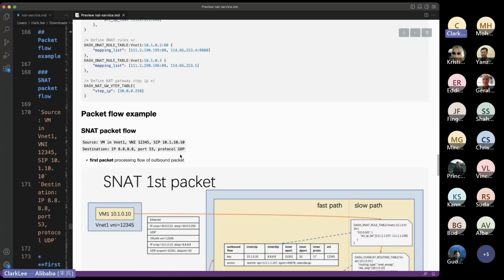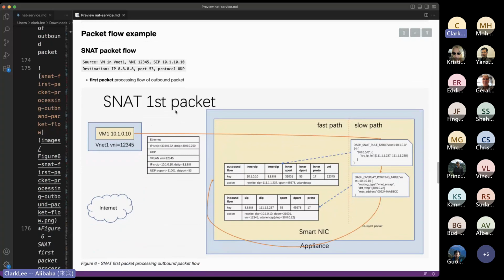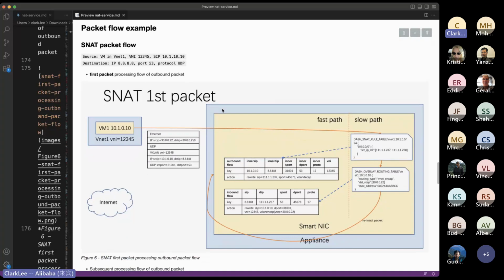So we see an example of the SNAT first packet. SNAT first packet also refers to the SNAT outbound slow path, right? Sorry, the fast path and slow path described here. So when VM1 with IP 10.1.0.10 goes to the internet, because it's the first packet, it must go through the slow path, right?